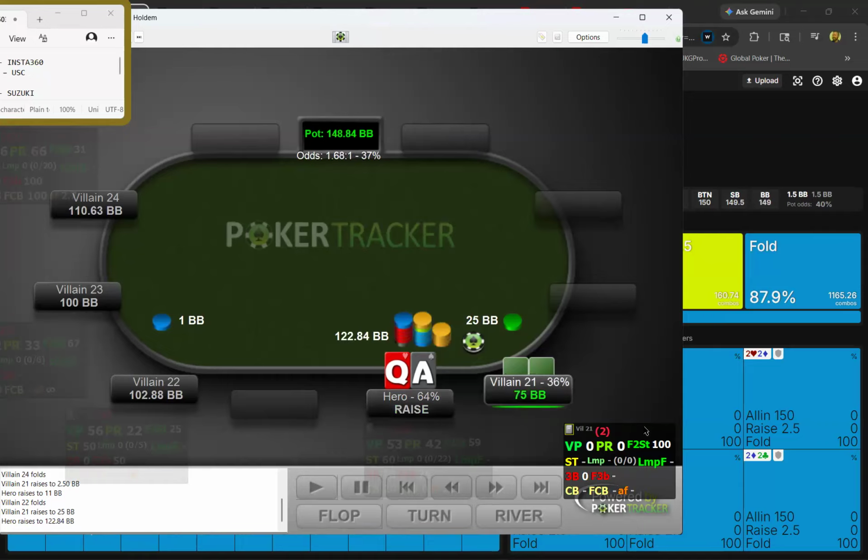So this is online, right, Mike? Yes. And what stakes is this? 100 NL. And the rake is 5% with a two big blind cap, or something like that, and no flop, no drop. Okay.